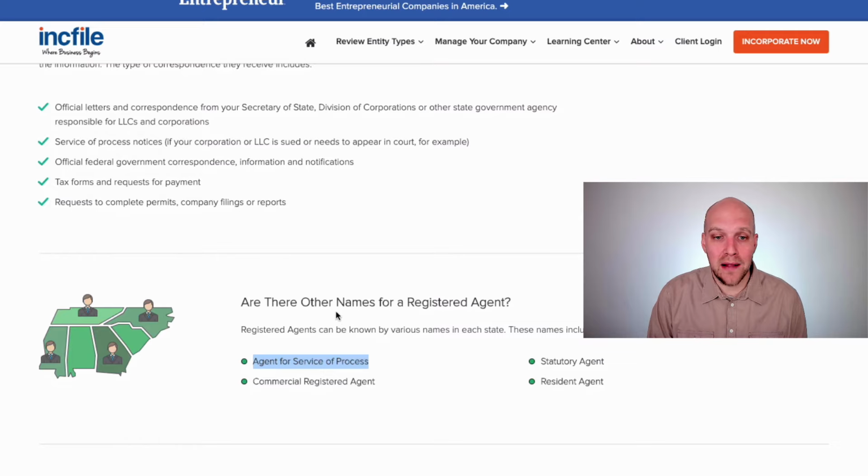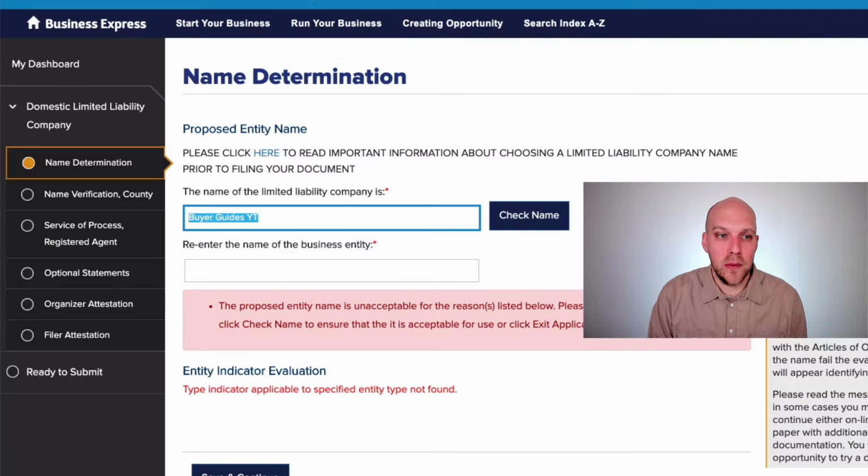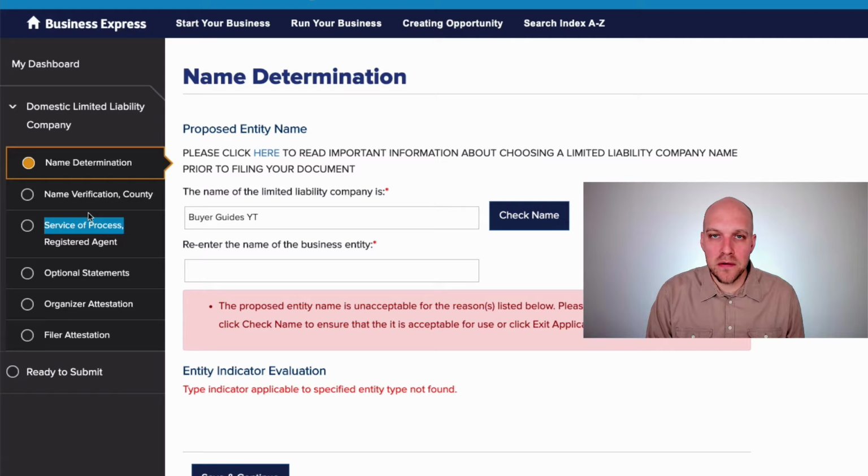Right here, I also have it highlighted. There are other names for registered agent: agent for service of process. If we go back to the New York State website, you can see that it's called service of process registered agent. I just want to make sure you're aware of this because you want to have a legit registered agent. Don't try to get cute and set up with a friend or something like that to save a couple bucks.